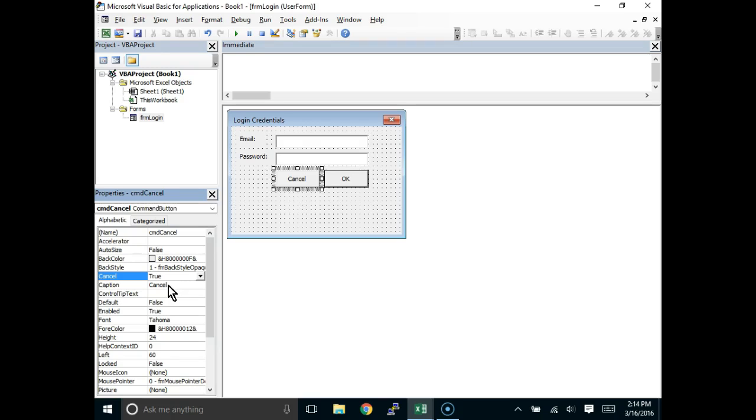So that's nice. You don't have to worry about saying, well, what do we do? How do we figure out how to make this thing do something when the user presses enter? That's now built in, at least for that simple case.